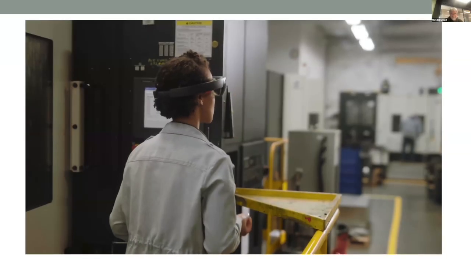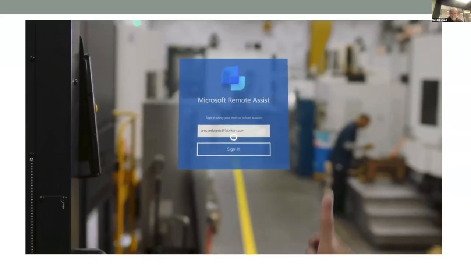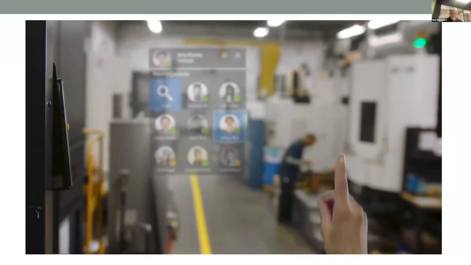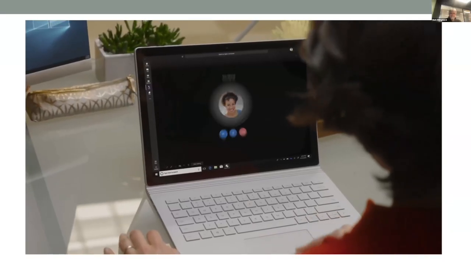With Microsoft Remote Assist, help is always a moment away. With a window into your world, backed by enterprise-level security, your team can collaborate with shared perspective, anytime, anywhere.